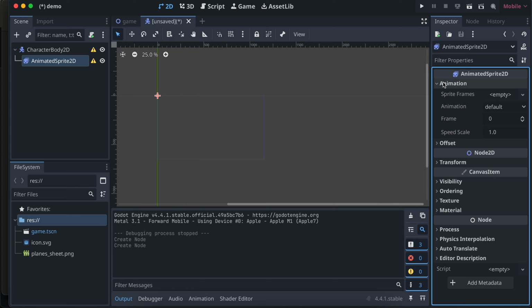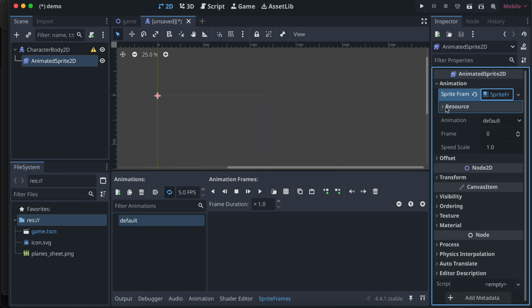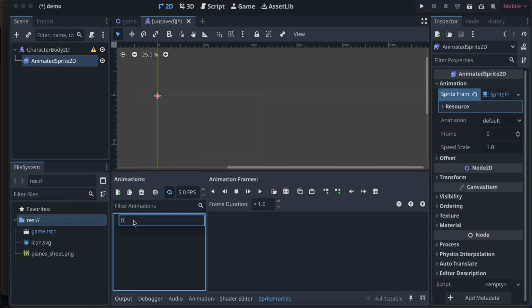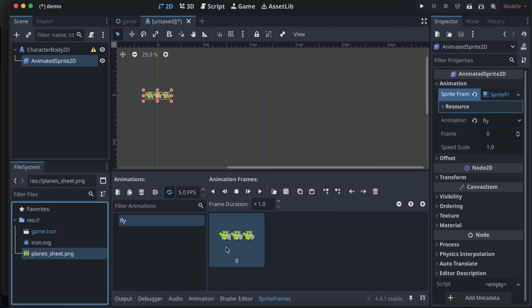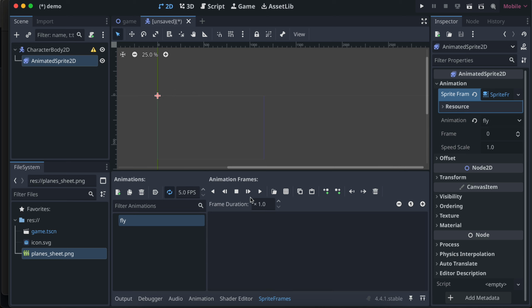Then if you click on this animation, go to sprite frames, and here you will have to click on this new sprite frames option. Then click on this sprite frames as well, and here you can name it whatever you feel like. So I want to name it as fly. Okay, and I'll just drag and drop my animated sprites over here. Okay, sorry, not like this. I'll just delete it. Sorry about this. I'll just Command Delete.